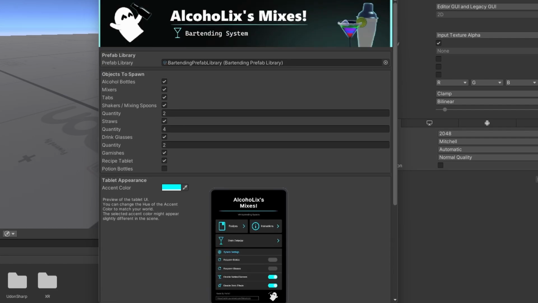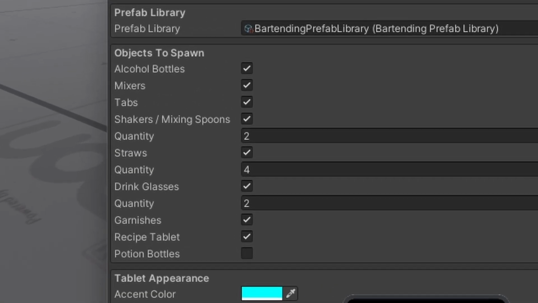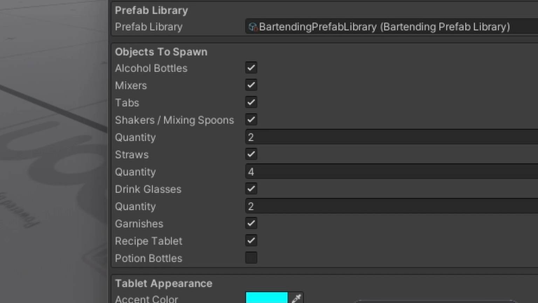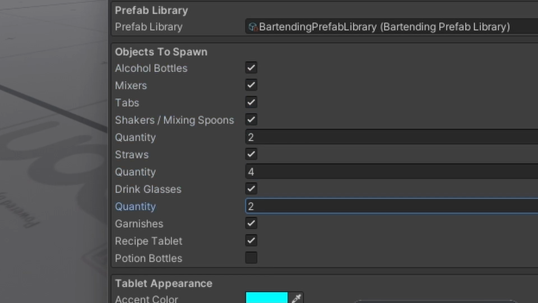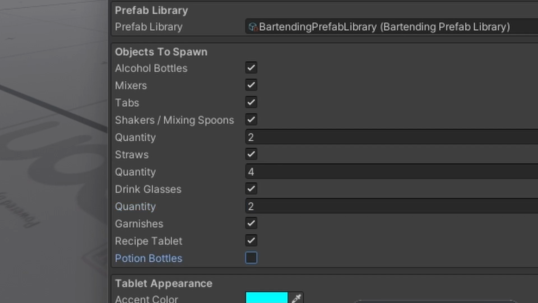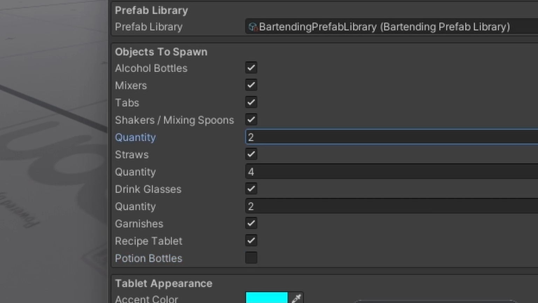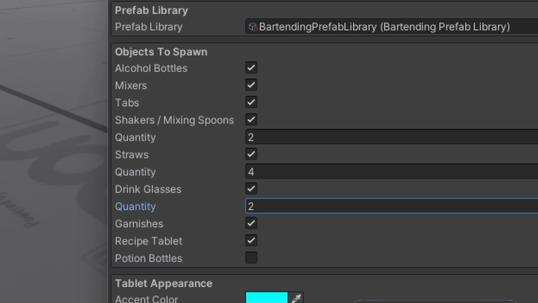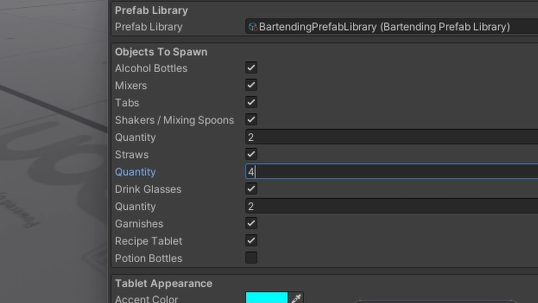I've simplified and automated everything so things can be as easy for you as possible. The first things you can select here are what you actually want to spawn into your world. By default, I've selected pretty much everything that you would need for a bar world, so that is everything except for the potion bottles. If you want to use the potion bottles, you can import them as well, but I'm just going to leave them off. For things such as the shakers, straws, and drink glasses, you can change how many of them you want to import, but I'm just going to leave the default values on here.